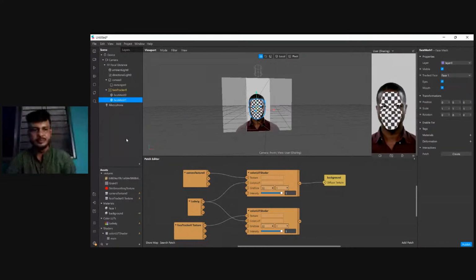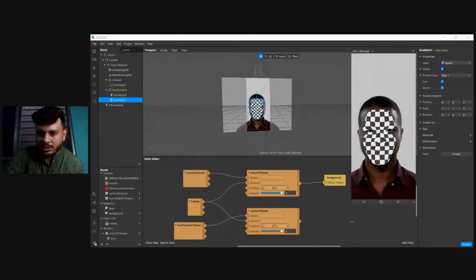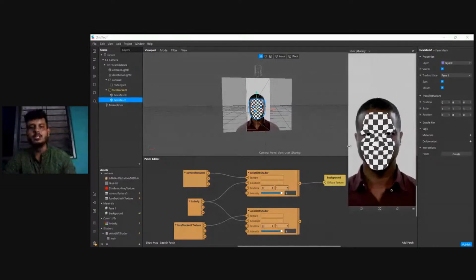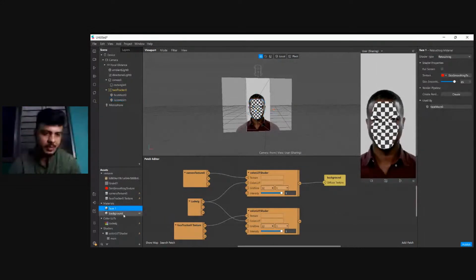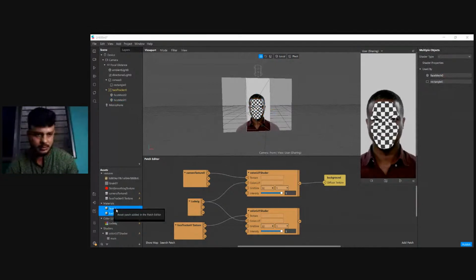Now as you can see here, here's a problem that all of you are going to face if you are using Spark AR Studio for the first time. It is very normal to see this because we have not disabled the background.